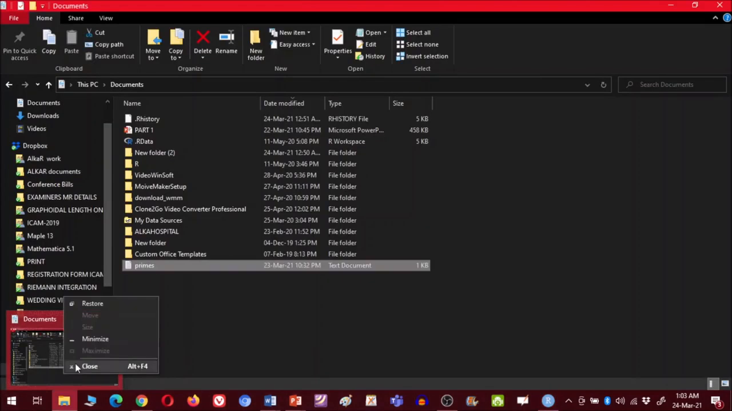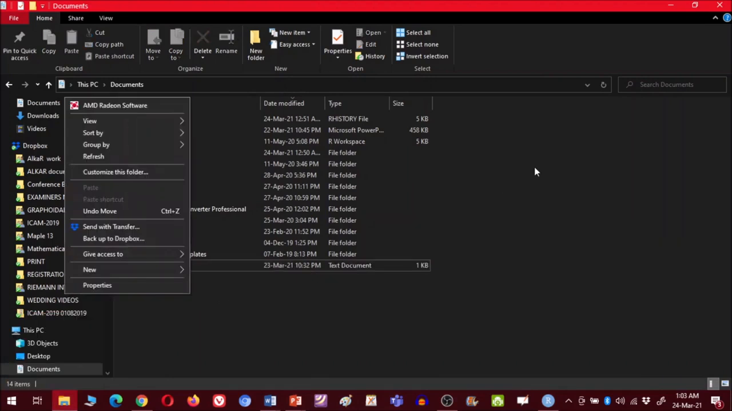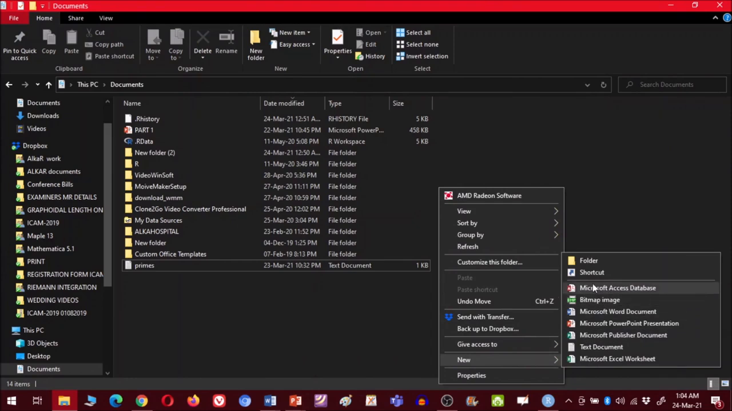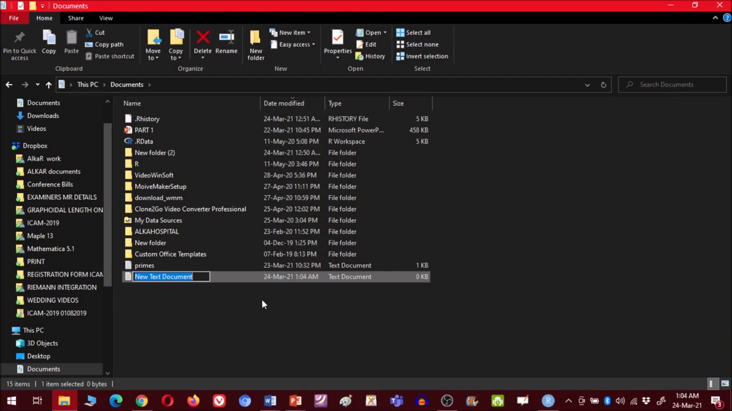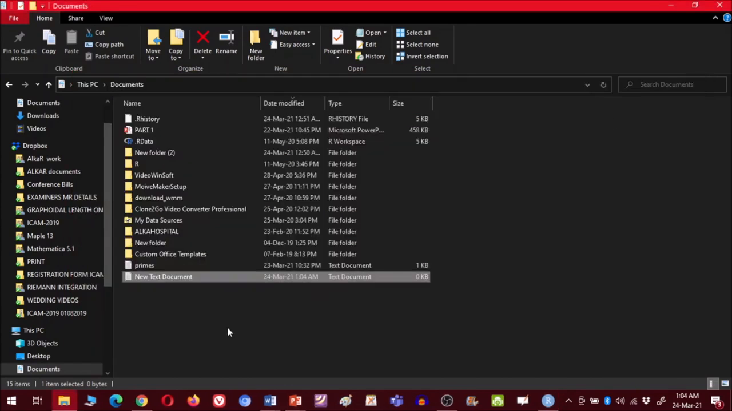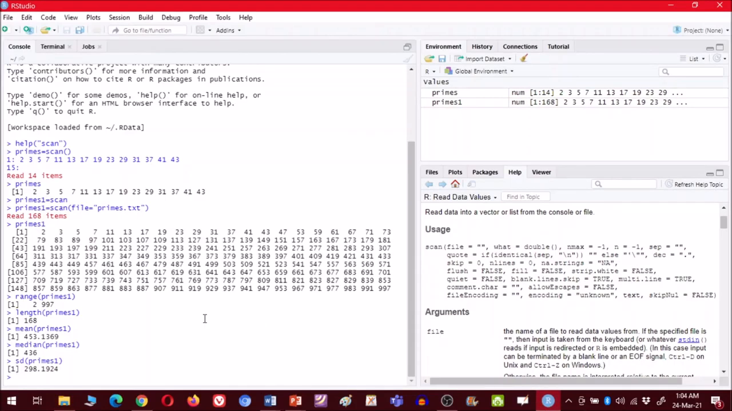So how can you get this text file? You have to right click, and then against New you have to create a text document. When you create the text document, this file will be created and you can add anything. So this is a notepad file, you can enter anything, and then you can read this file using your R software. We will also learn how to import CSV files and Excel files later on, but before that let us proceed to the next.